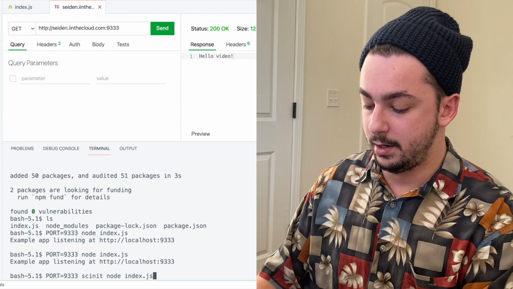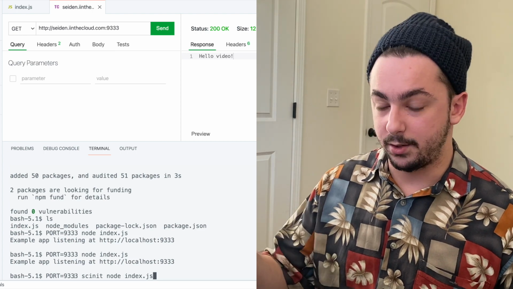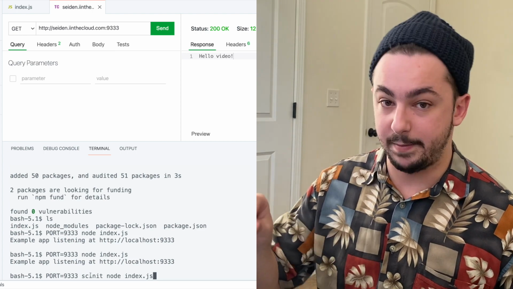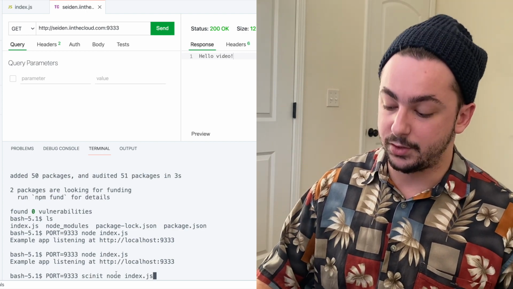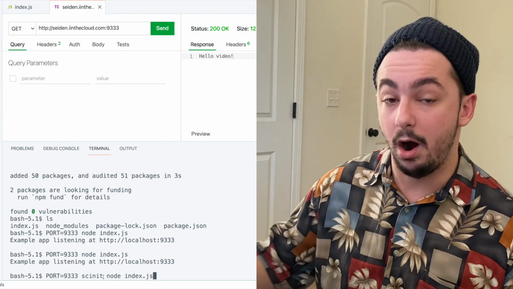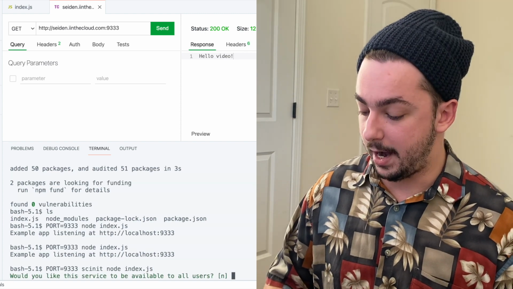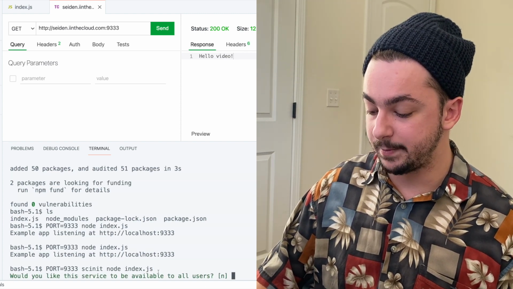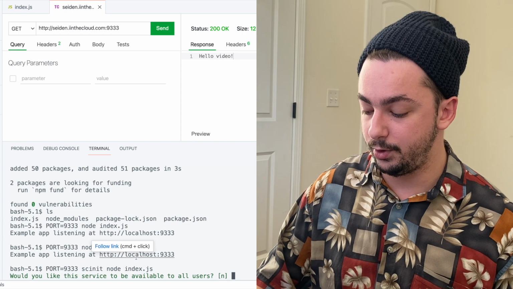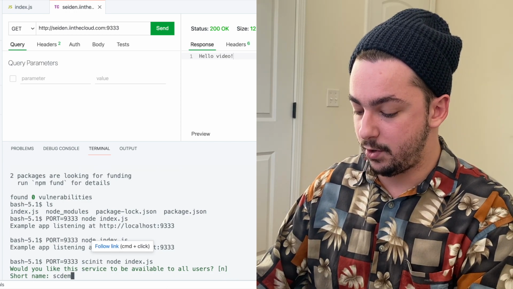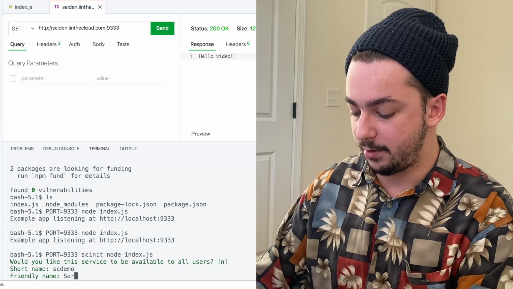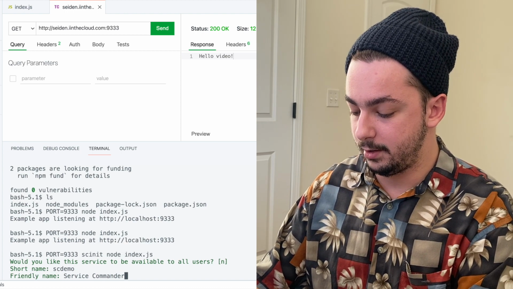index.js. So we're telling the process that will run for this command to call scinit, but the parameters to scinit is node index. So we're telling it how to start our node app. If we click enter on that, it's asking would I like this service to be available to all users? I'll just leave the defaults for that. The short name will be SC demo. The friendly name will be service commander node app.